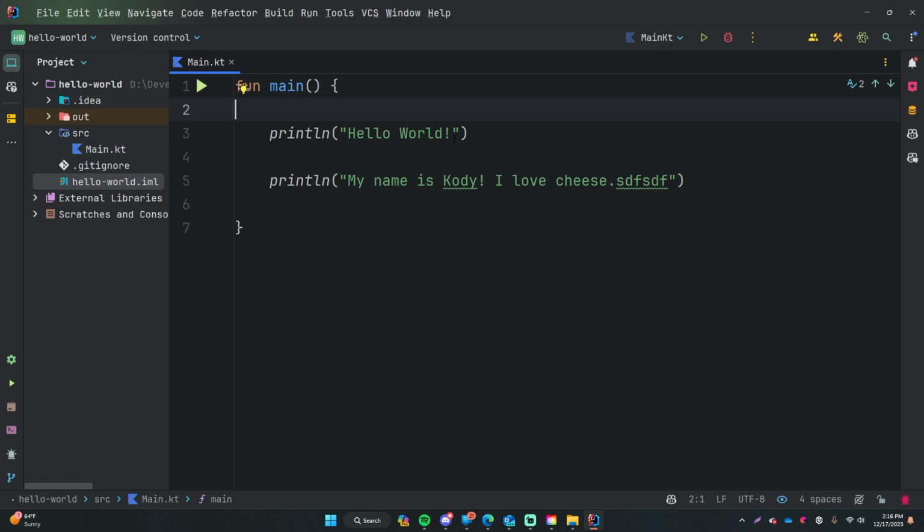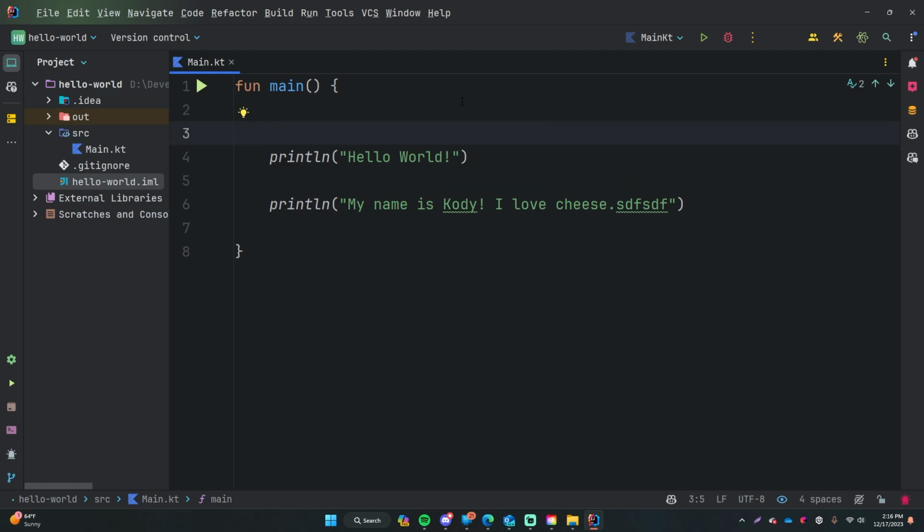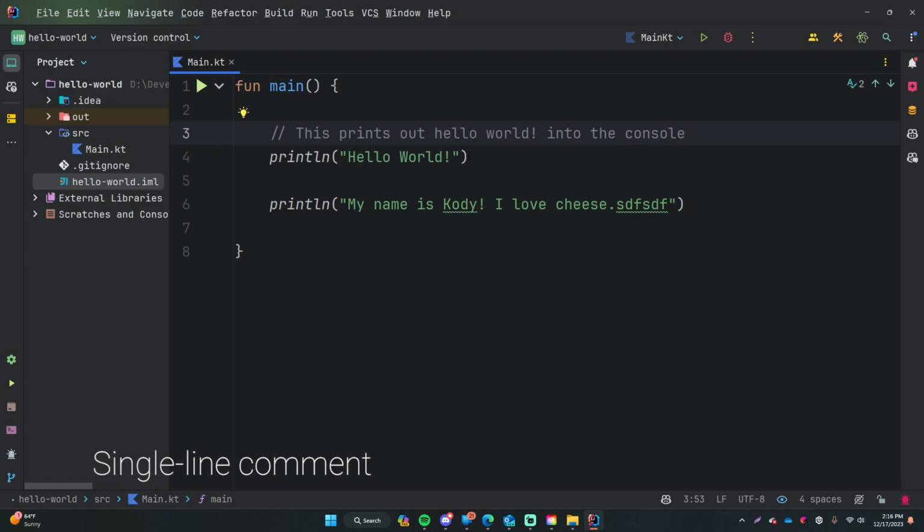So what we can do here, if we want to leave a note telling us what this does, is simply do slash slash. You can see that it grays out immediately. And we can say, this prints out hello world into the console. Okay? So that's a single line comment, because it starts with a slash slash, and then everything after that will simply be ignored. It will be grayed out.